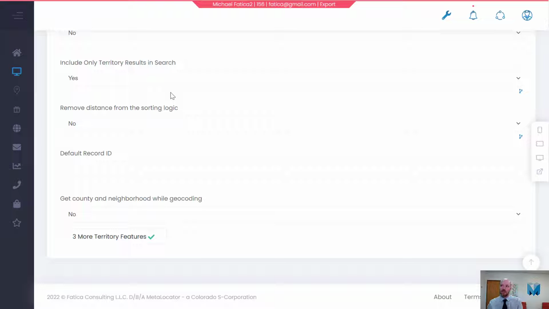Next in the series that we're talking about individual territory settings, we're going to talk about removing distance from the sort logic. Now we've discussed so far that results can be either geographic or distance-based, or they can be territory-based. And so removing distance from the sorting logic is important when you have multiple territory results.